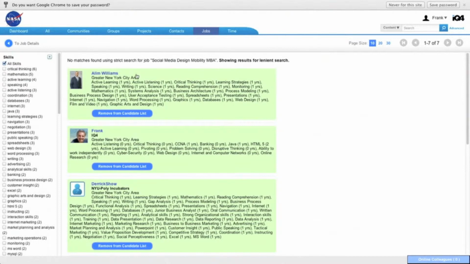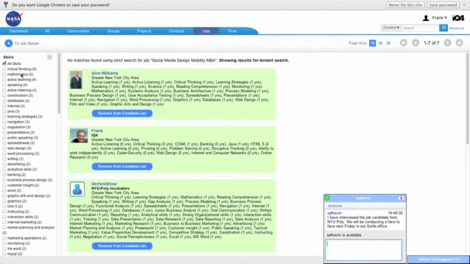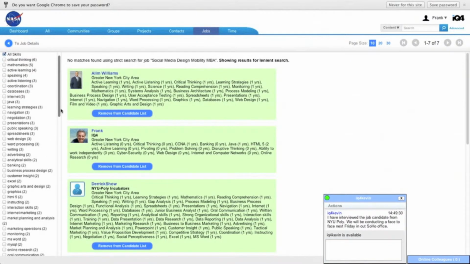In addition, iQ4 offers a very powerful, what we call attribute search engine. You can see on the left side, in addition to the skills that we requested in the job, you could go through, and out of these 7 candidates, you could see 6 of them are all fluent in critical thinking, 5 in mathematics, and so on and so forth. So you can refine your search further using the search engine and the attributes on the left side.